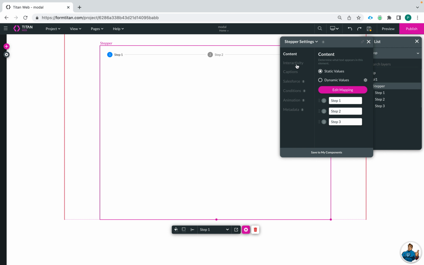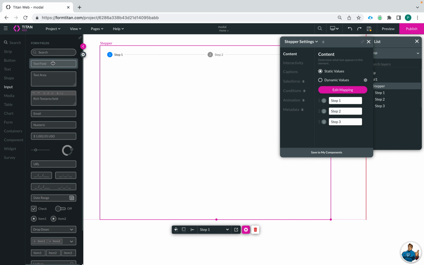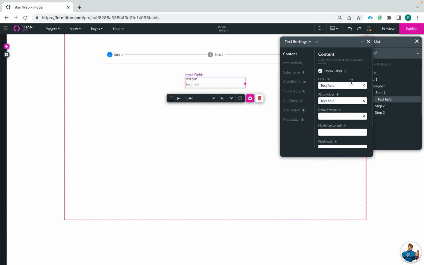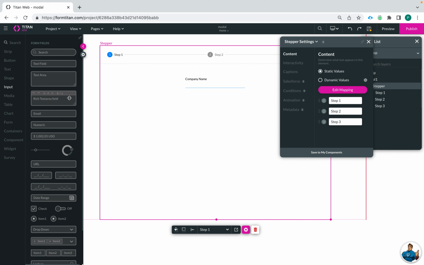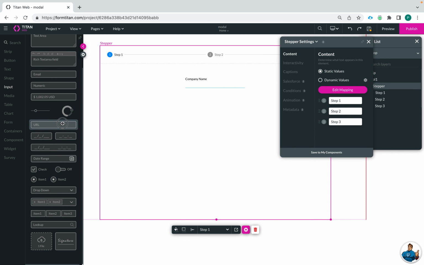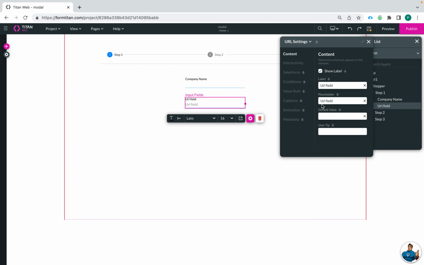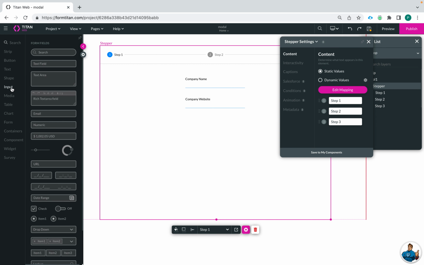So let's start by dropping in some fields to create an account. So we'll do like a company name. Company website. Where's the URL? There it is. And what's a good last one? We'll just need one more. Maybe like company phone number.